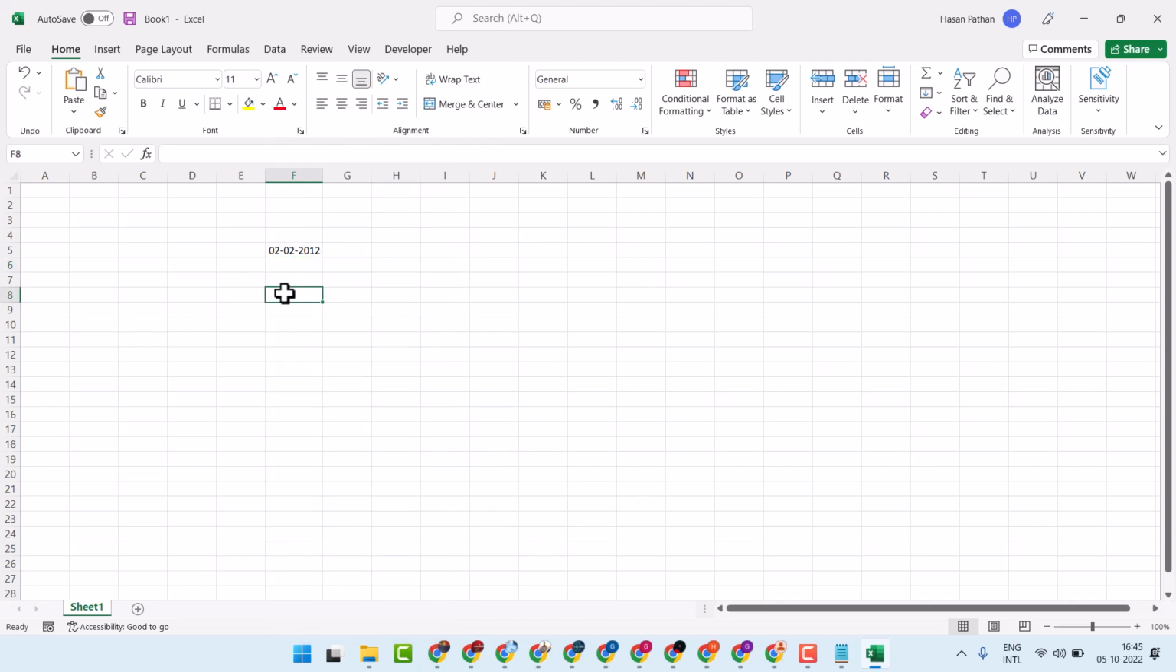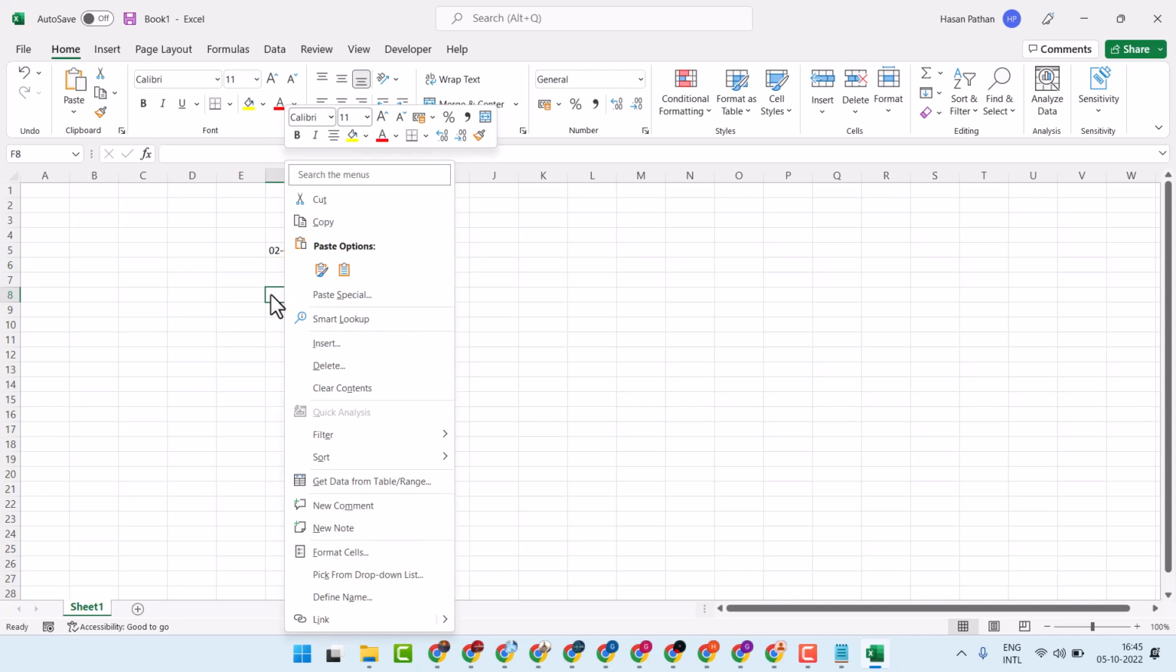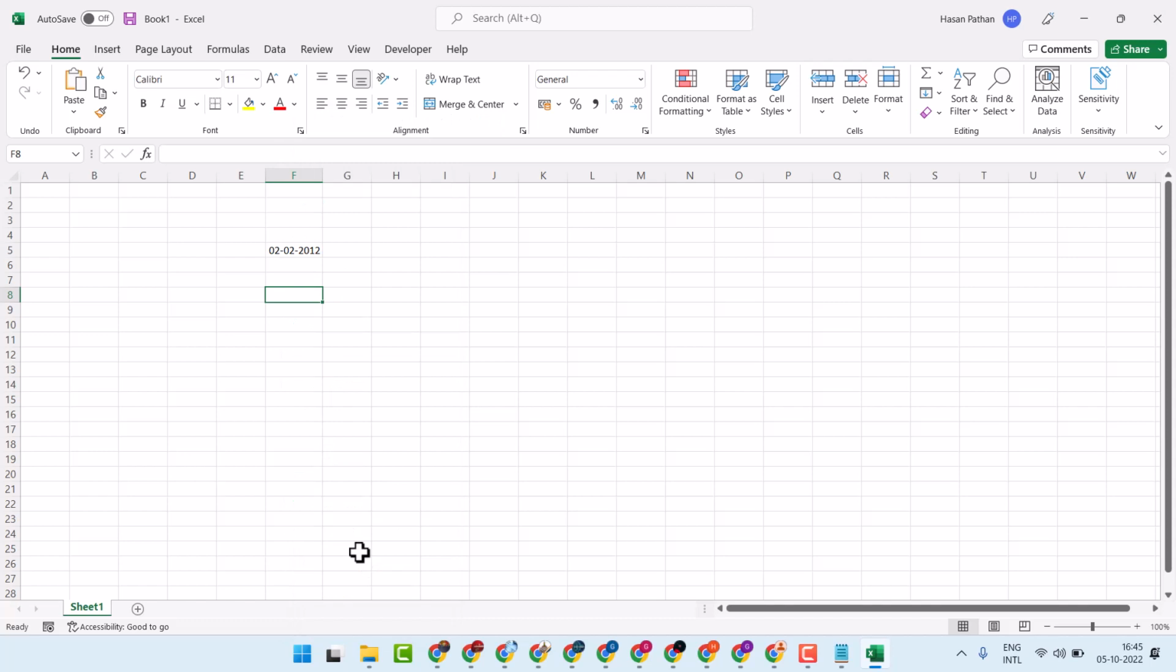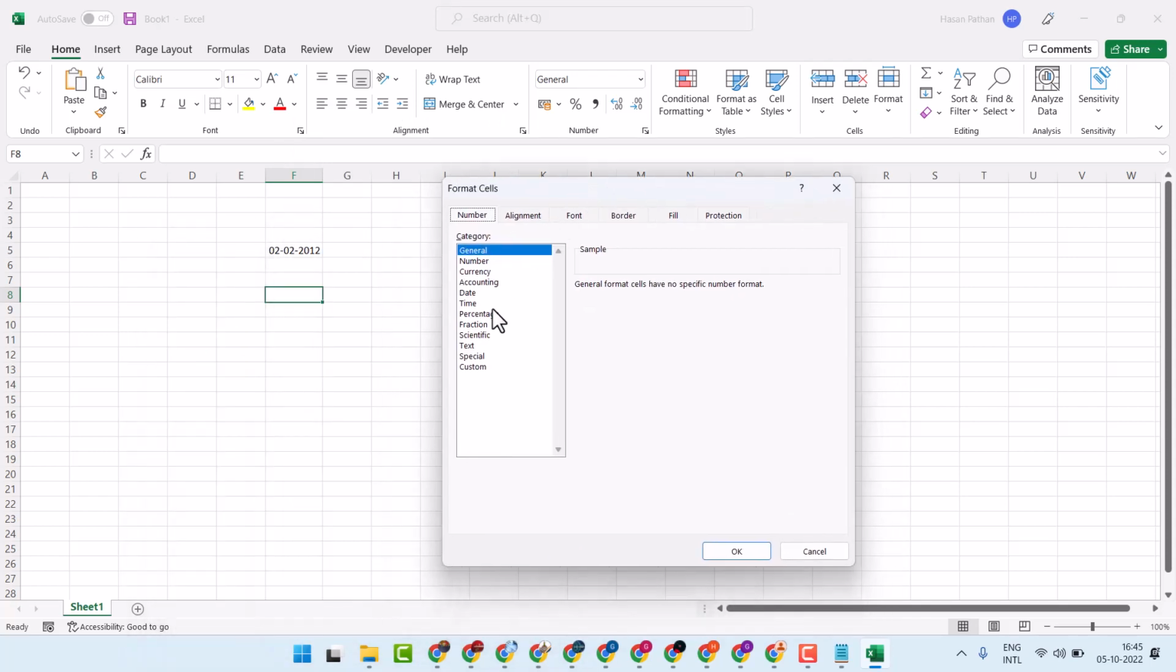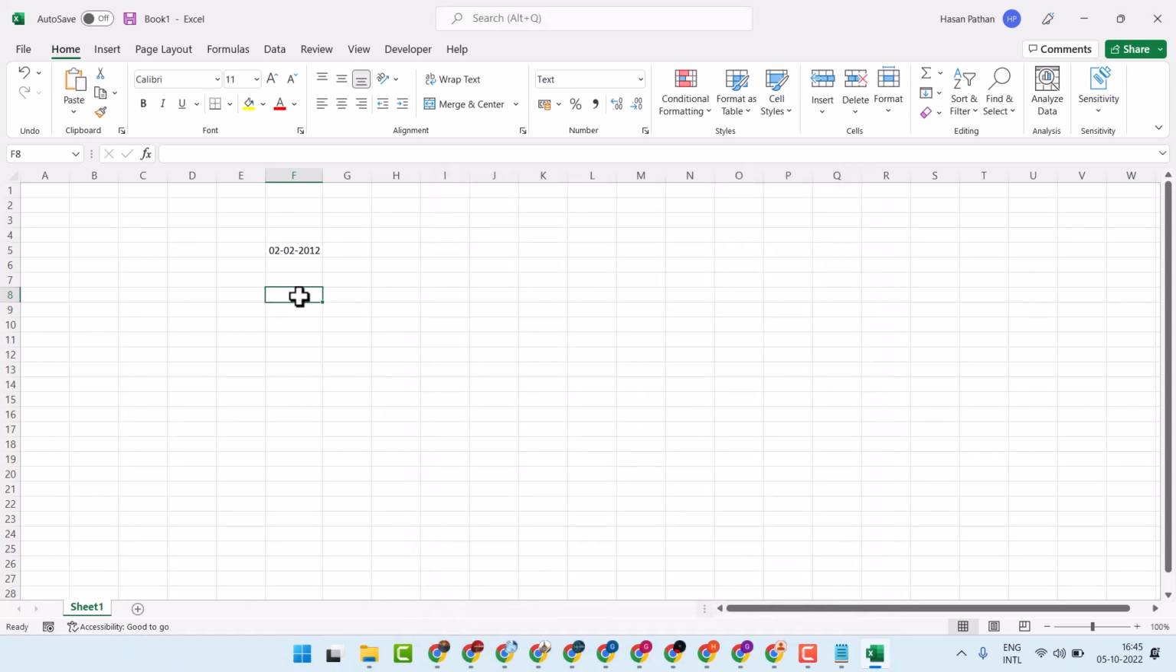click on any empty cell, right click on it, then here click on format cells. Now here select text, then click on OK. Now type your desired date. So as we can see now, you will see it is not auto formatted.